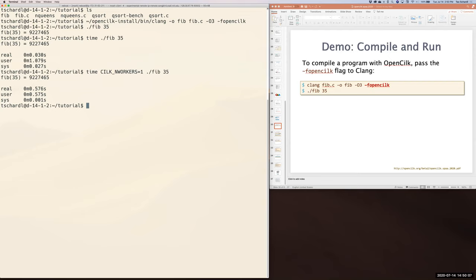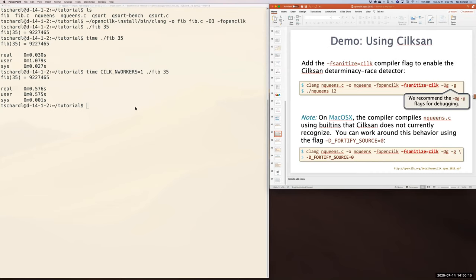Feel free to post any questions to the Slack channel as we go. So that's pretty much all there is to compiling and running. That's the basics of compiling and running with OpenCilk.